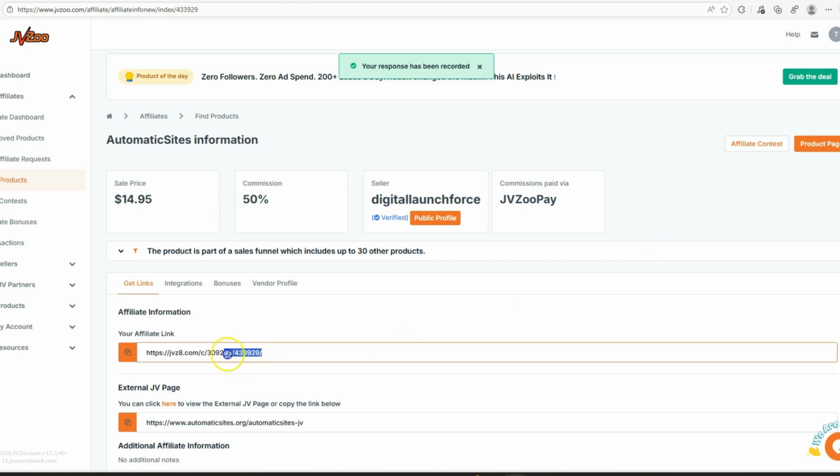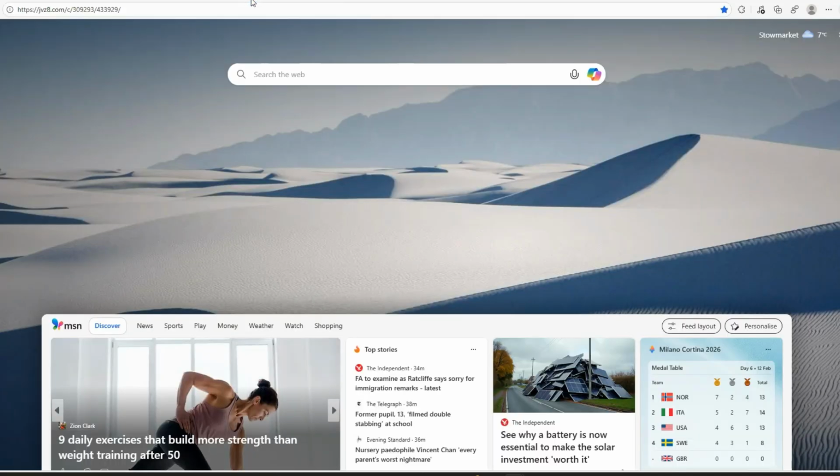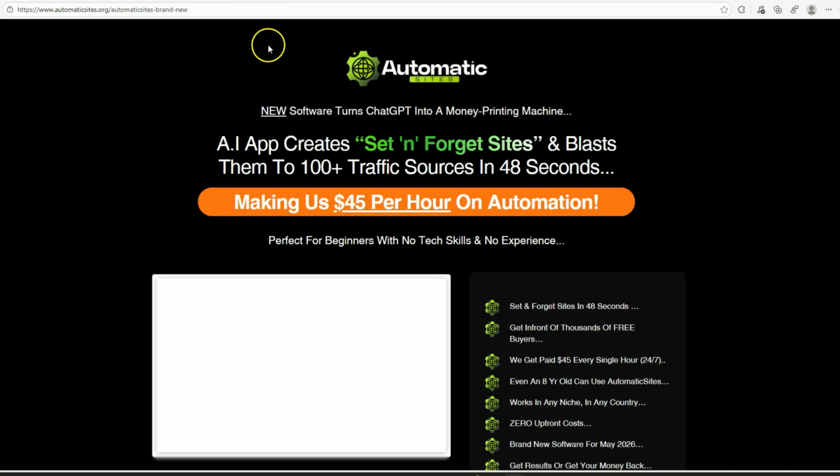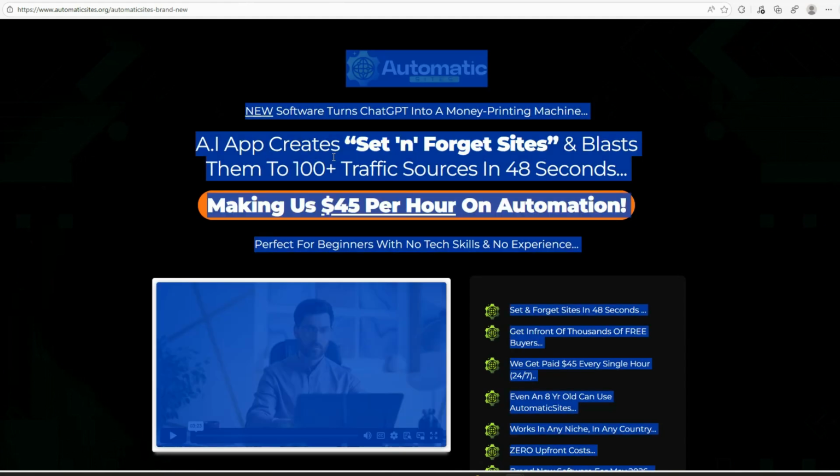Now, if we take this link, we can then see what the sales page looks like. So if I open up a new tab to the right and pop that link in, we can then come to the sales page. And this is where we're going to get the information that we need. So the first thing that we're going to do is, number one, we don't even need to look at this. We're just going to go Control A to select everything on our page and Control C to copy it.